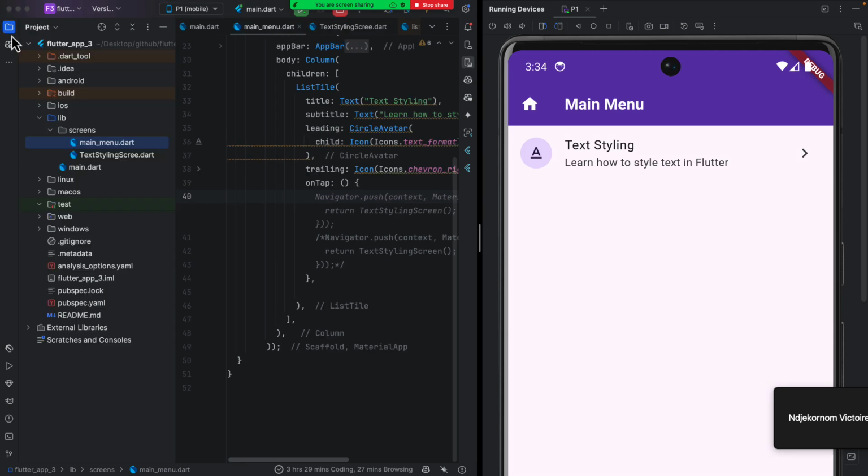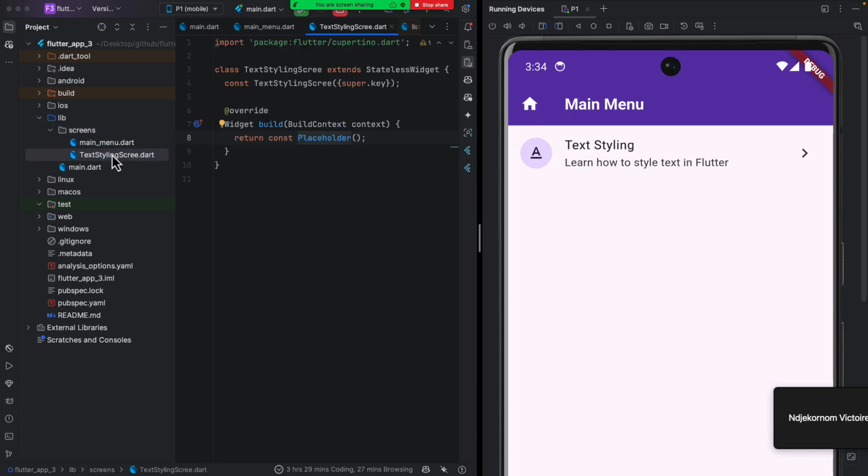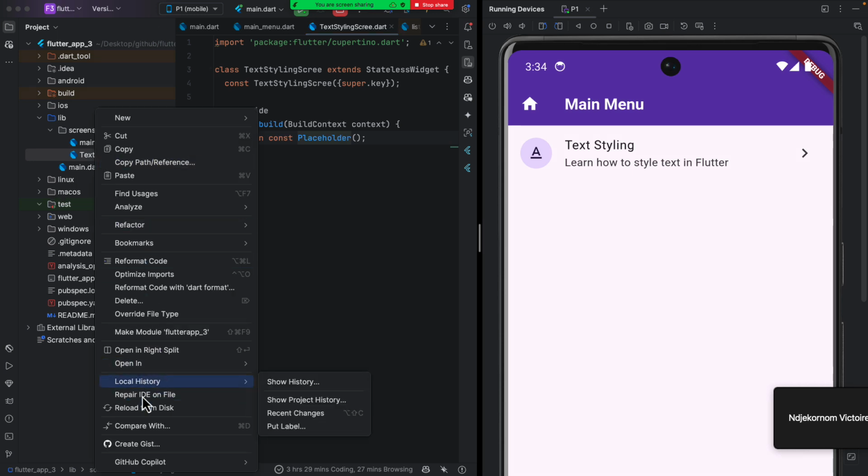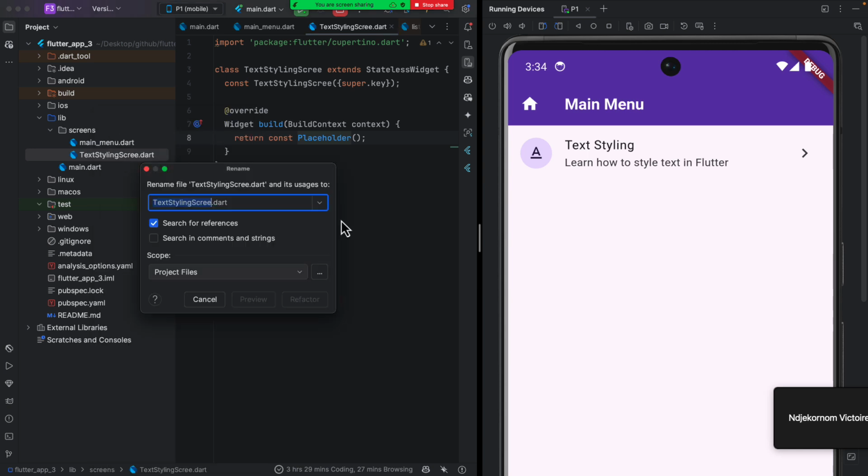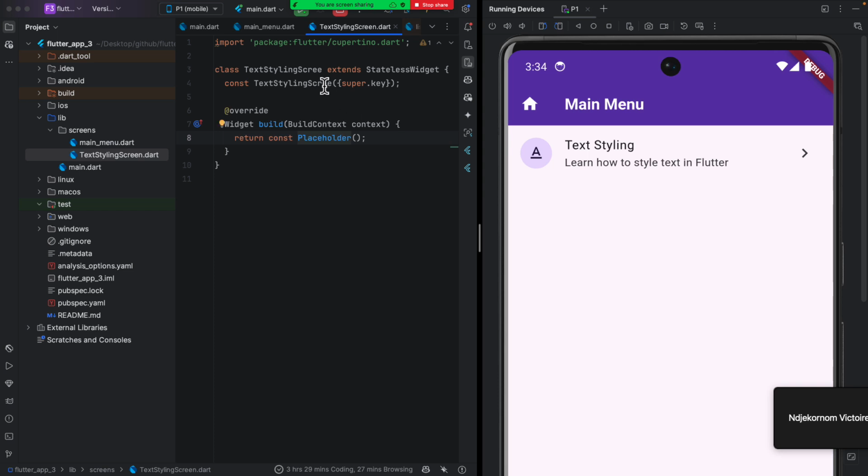So what we did, we went ahead and created a new class under screens. We created another screen. Let me rename it here properly. We called it text styling screen. That's how we named it. So this text styling screen is going to be a place where we shall be styling our text from, right?